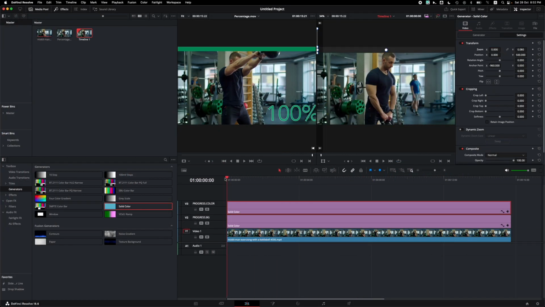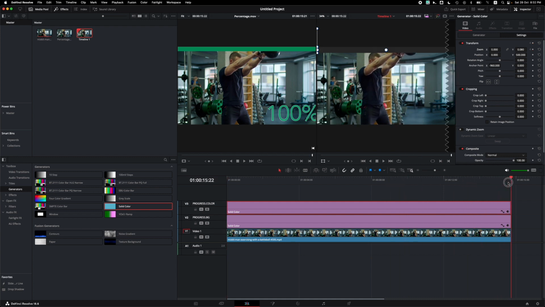I will go to the first frame of the video and create a keyframe right here. So the zoom on the X-axis is at 0. I will go to the last frame and set the zoom to 1. I click here, 1, and it will automatically create a keyframe. So I have my progress indicator. Let's check it. You can see that it grows as the video plays. So that's nice.